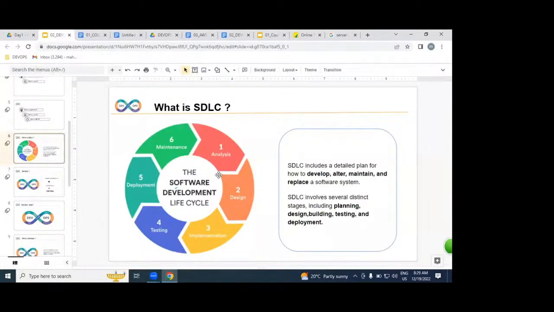In SDLC, we have several stages and several phases. In SDLC, we have analysis, design, implementation, testing, deploy, and maintenance. So let us understand what exactly are the roles, the phases and stages.